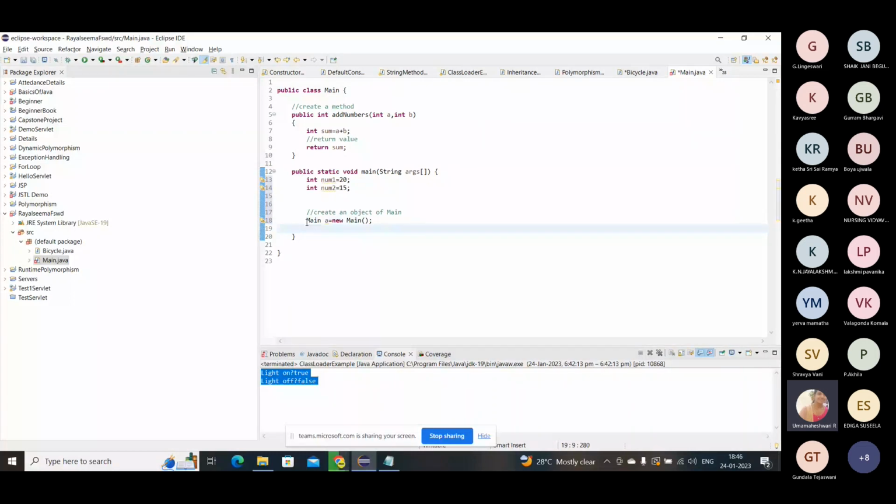Calling a method is very simple. Just type int result here, as you do here, the same thing. Result equals what? You're going to call the method. So a dot, the method name is addNumber. Just copy this, a dot addNumber, and here you can give the parameters, which are num1 comma num2.